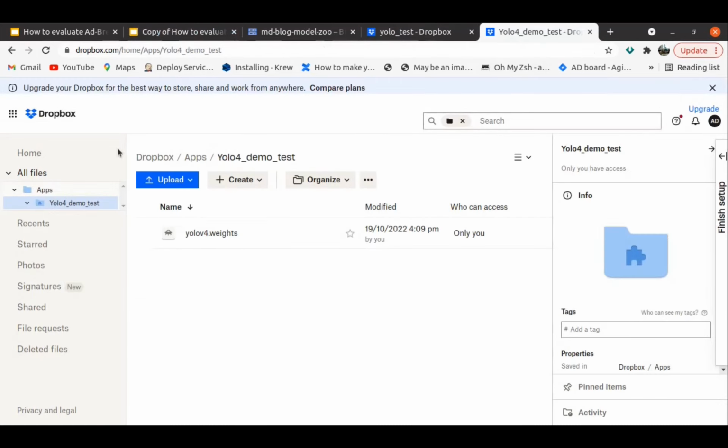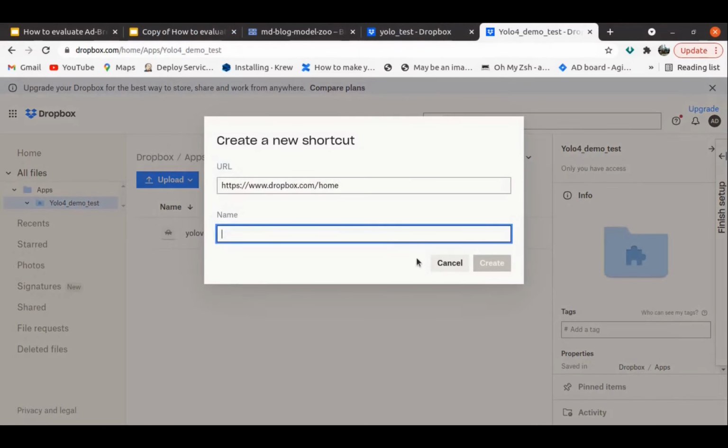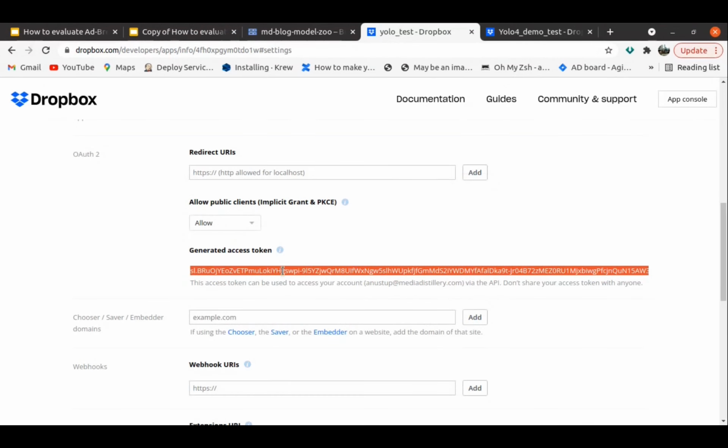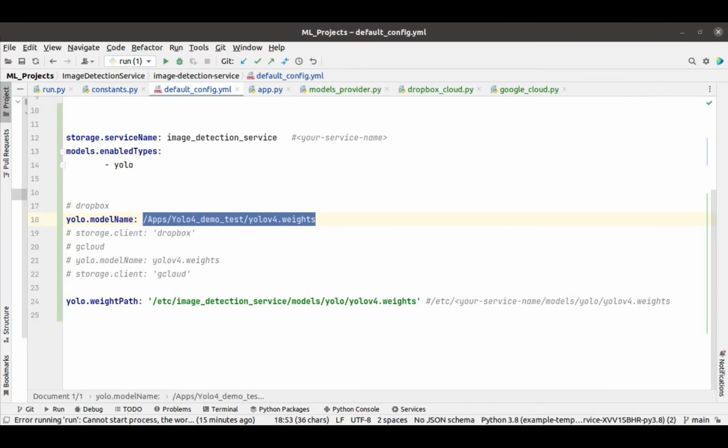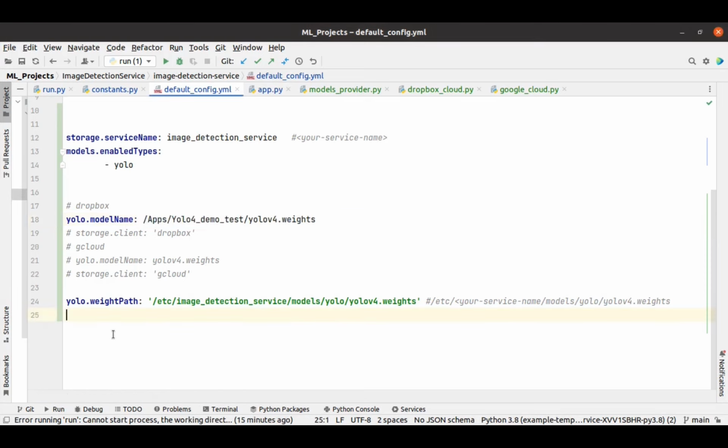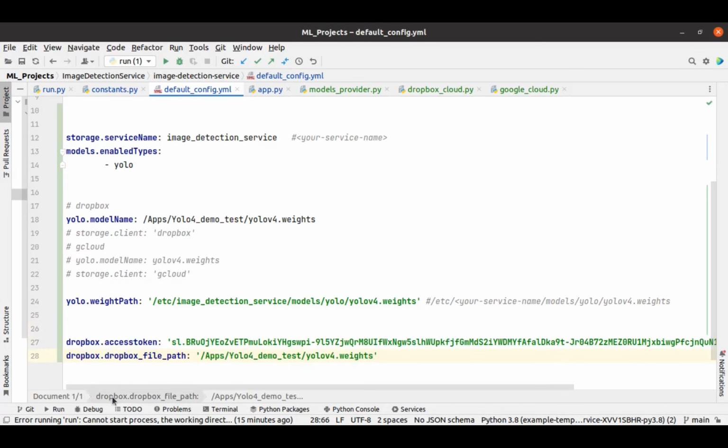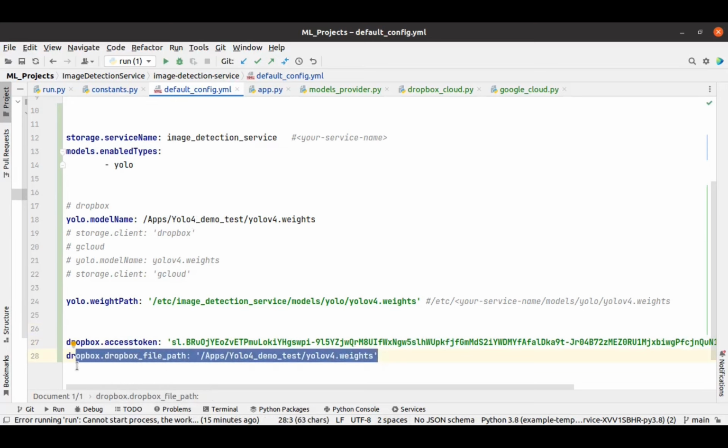That is this one. And in order to access this Dropbox, we need to have an access token, and that we have to create a new config variable, and that would be like this. I don't think we need this anymore, because this is the same as this one, and this will be read.